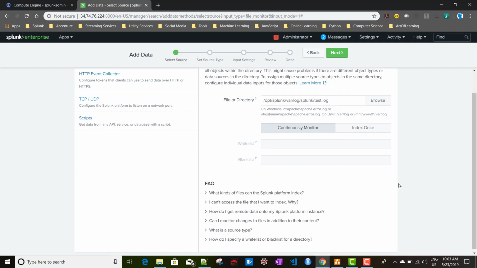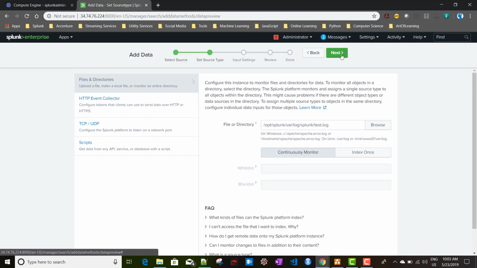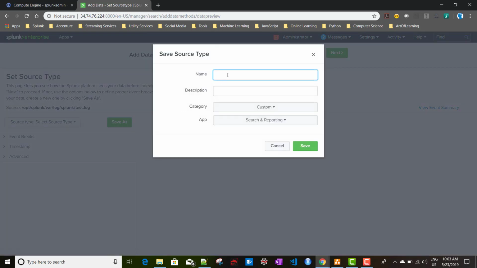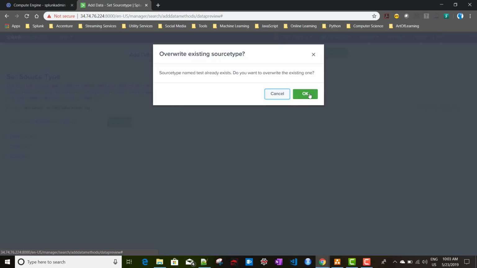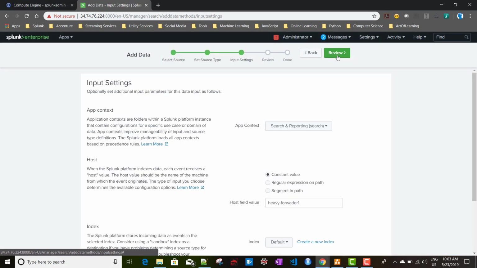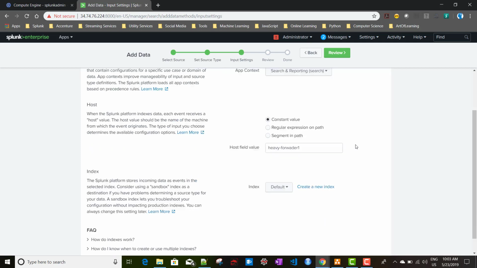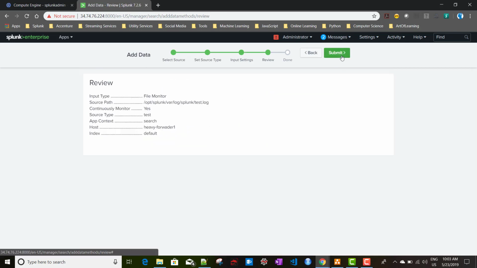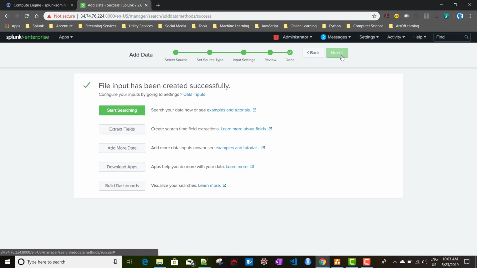We'll continuously monitor that. We'll click on next. Now the source type, we'll save it as a source type. We'll save the source type as test. This is important, so remember the source type name. Then we'll click on next. Let it be in the search app. It will store to our default index. That's fine. Review, submit. So our input has been created now.